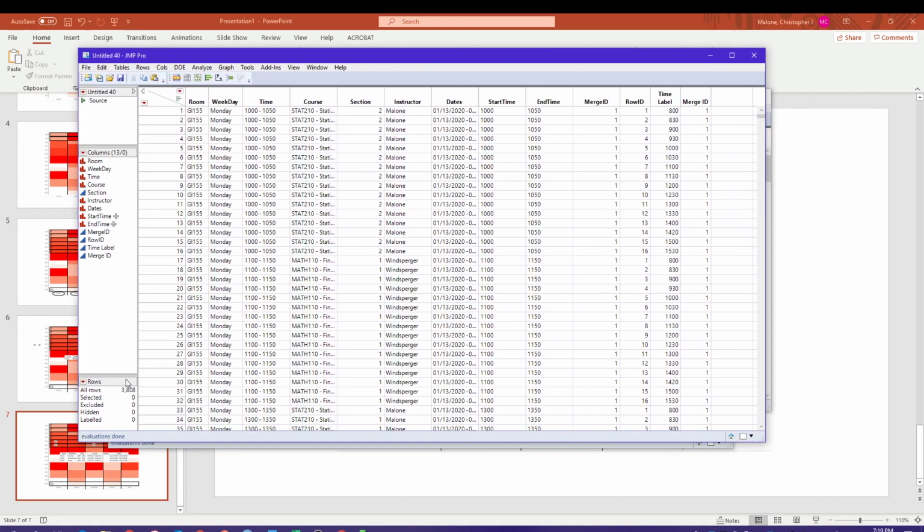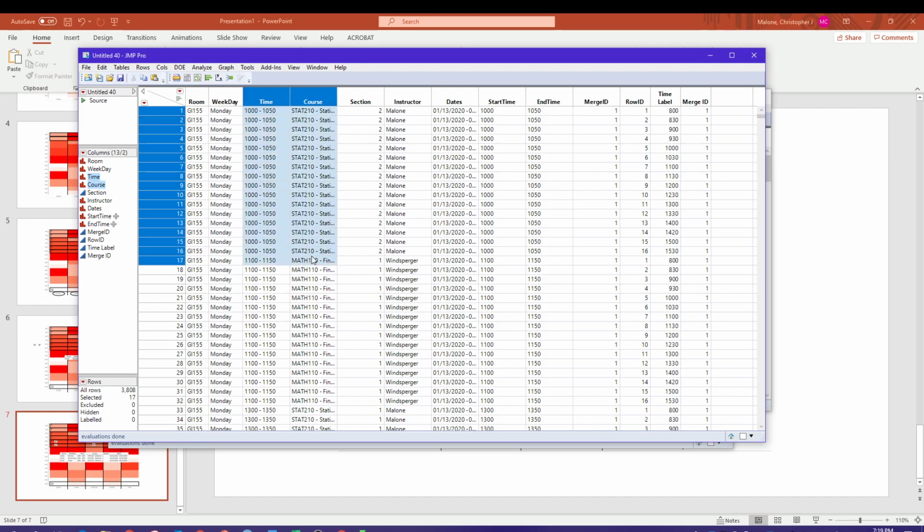Notice that this table has many, many rows in it, many more than the number of classrooms. If we look at this, we can see that Stat 210, which was that first row in my original data set, now is blown out to include 16 different rows. The reason is the different time labels that I need. So this table has many more rows than what I started with.